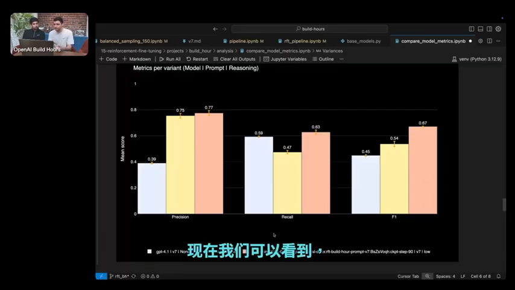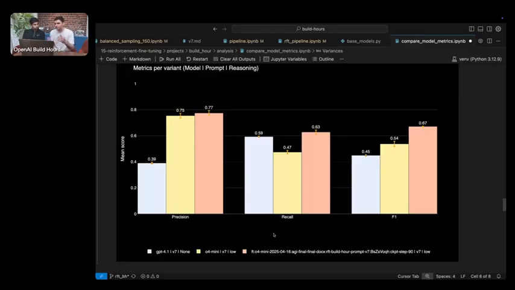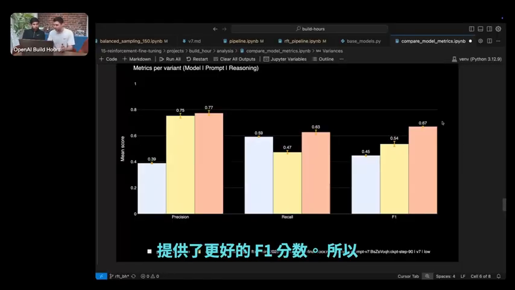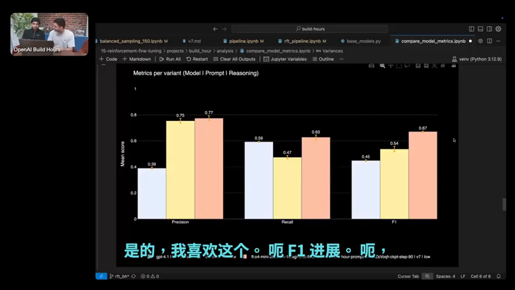And now we can see that the fine-tuned model, because we had an F1 grader that improves both of them, has managed to take both the precision and the recall higher than the two other models, providing a much better F1 score. So this is very ideal. You won't always get this. Sometimes it can improve just the recall or just the precision, but it gives you a sense of the advantage that you can get by running RFT. Yeah, I love that F1 progression.